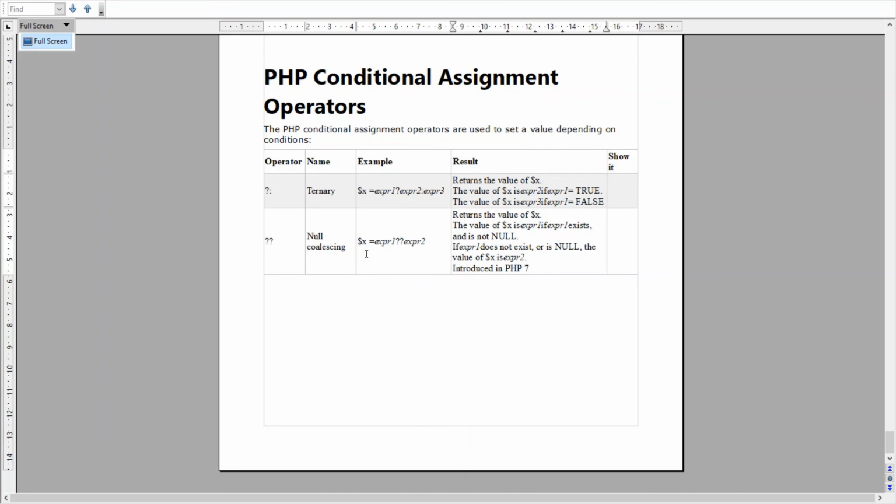In the next video we will do the practical and see how the operators work in actual practice. That's all for now, and see you in the next one.